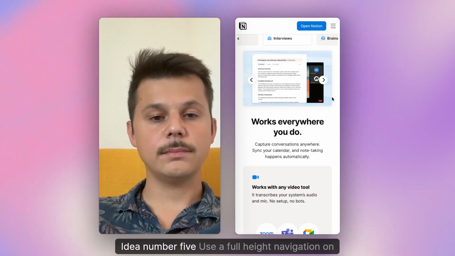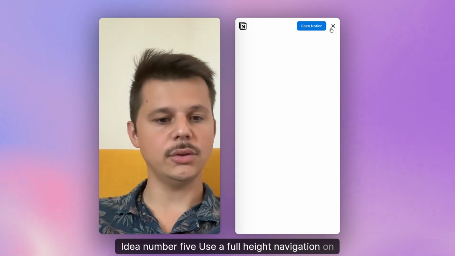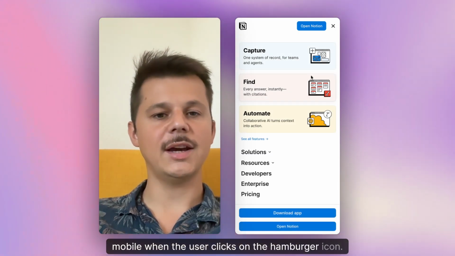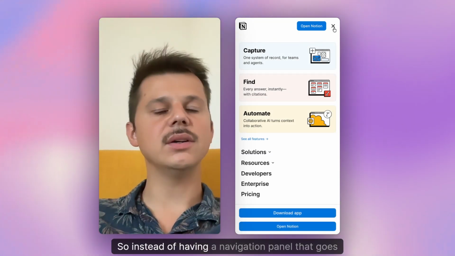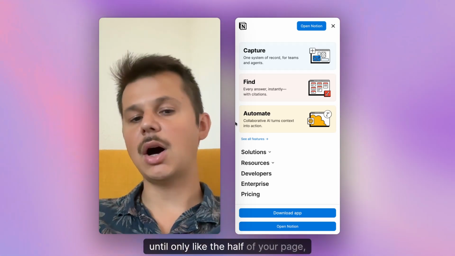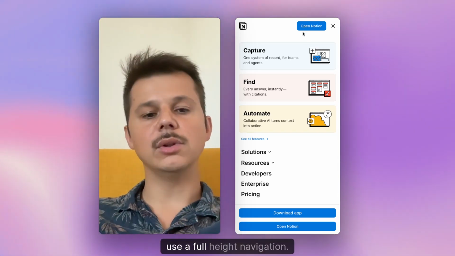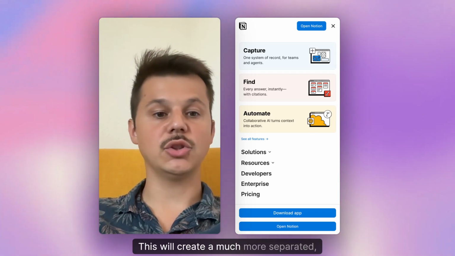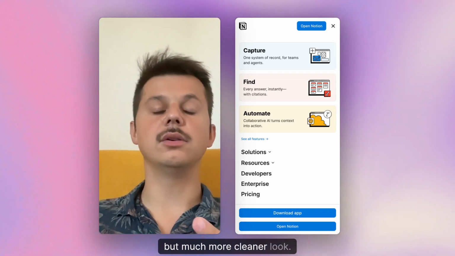Idea number 5, use a full height navigation on mobile when the user clicks on the hamburger icon. So instead of having a navigation panel that goes down until only like the half of your page, use a full height navigation. This will create a much more separated but a much more cleaner look.